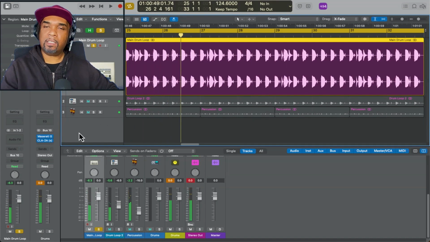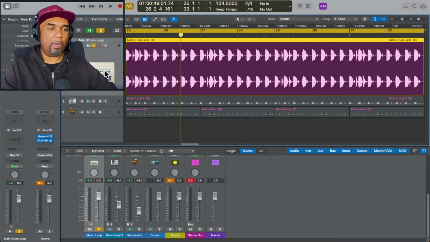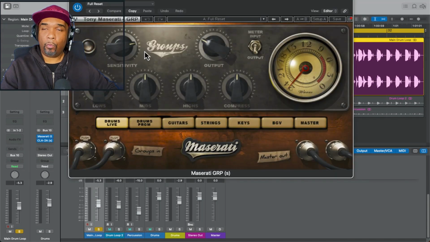Instantly, that gives me 6 dB of headroom just on the main drum loop alone, which gives me more control at this stage before we go through to the group bus. And of course, there's going to be a knock-on effect. The more control I have here means the more control I have over here, and in the same way, the more control I have within the plugins.